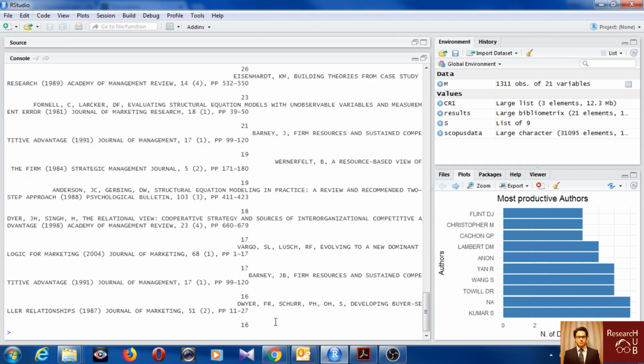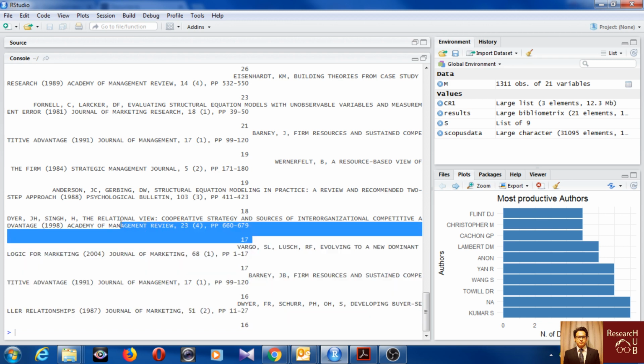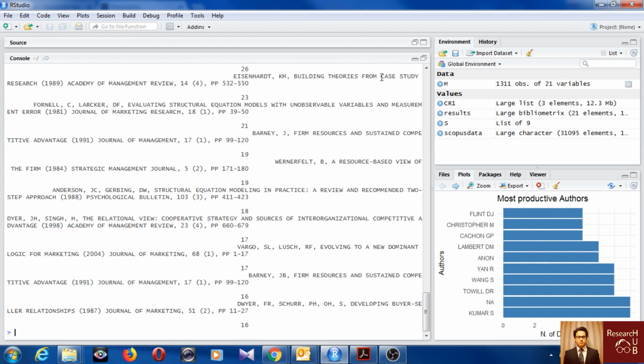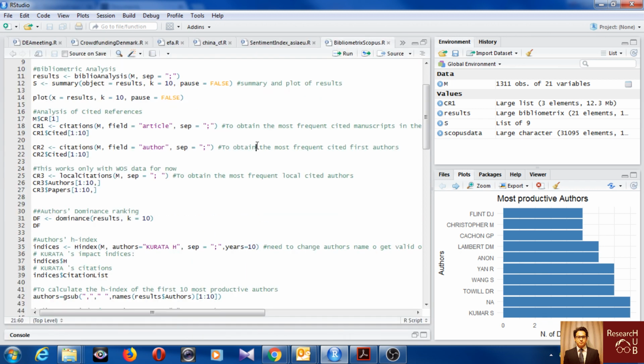Yeah, here you see, 10 articles. These are the most cited articles among these 1311 articles. The highest one is this one: Morgan and Hunt, Commitment-Trust Theory, Journal of Marketing. Anyway, you can do the same for authors, the most cited authors.